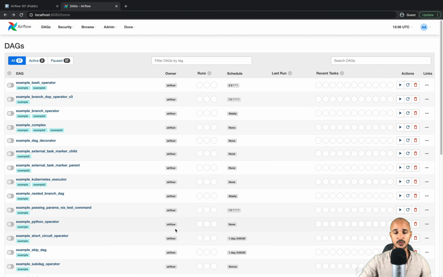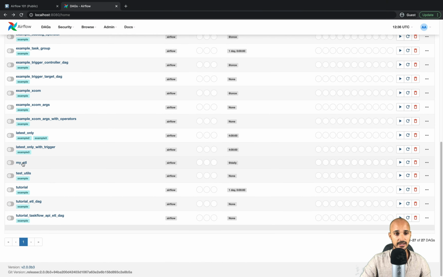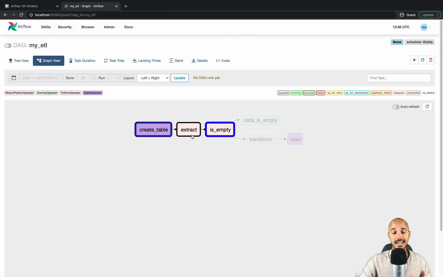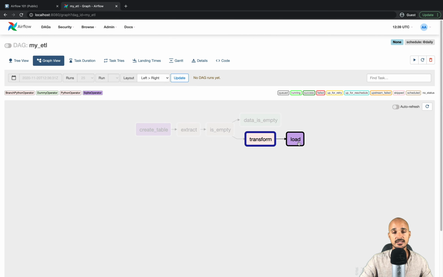Now, if you go back to the Airflow UI and scroll down, as you can see right there, we have our data pipeline my_etl. Click on it, then Graph view, and you obtain the tasks of the data pipeline. So what does this data pipeline do? Well, pretty simple. It creates a table, then extracts the Bitcoin price and checks if the data is empty or not. If the data is not empty, that price is transformed and finally stored in the SQLite database.